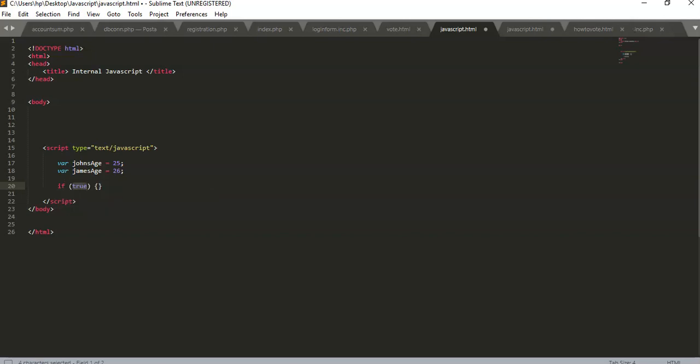So I'll say if John's age equals, this equals means I'm comparing. If I use a single equals like this, it means I'm assigning a value to this variable. The difference is this: if I use a single equal sign, it means I'm assigning the value of 25 to John's age. Makes sense? But if I use double equals like this, it means I'm comparing the two to see if they are the same. So when you're writing your if statement, always use double equal sign.